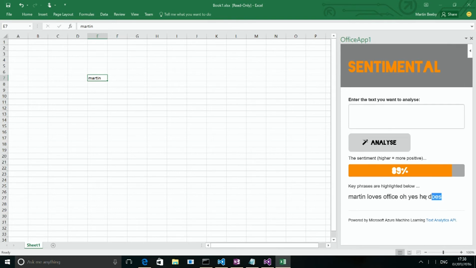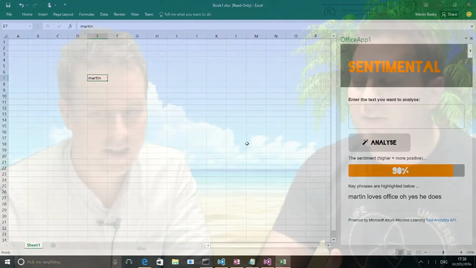Interesting. Never mind. It's a comma, wasn't there? Does that make it much more positive? You never know. If we analyze it now, we're going to have a much higher score. Yeah, 90%. If you're using commas, then machine learning is telling us that's definitely higher. Punctuation, you see. It's taking more time on it, because it could be without the comma. It could be Martin loves Office. Oh yes, he does. See? It's magic.